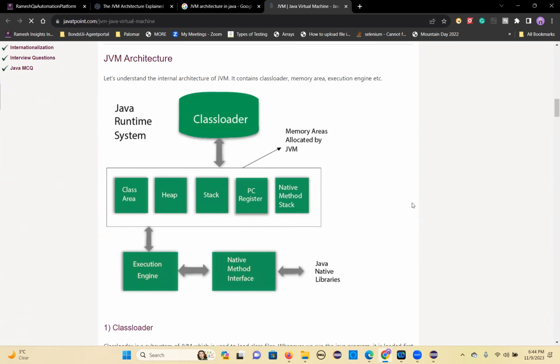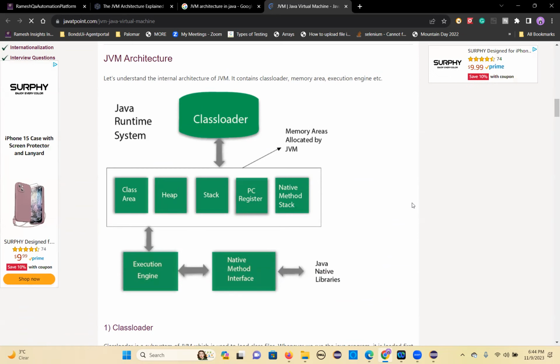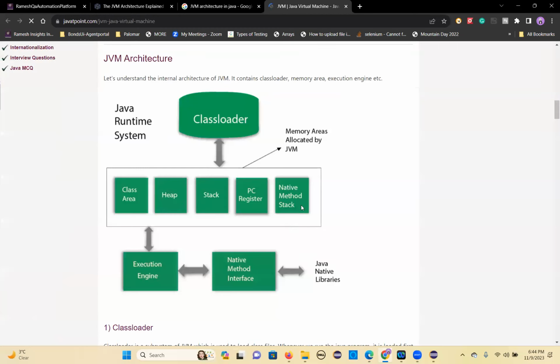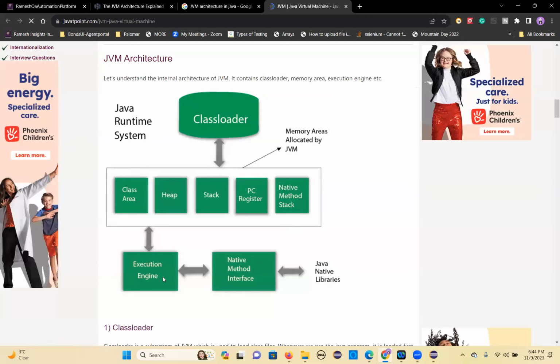This is a high level view. So we have a class loader, then the first component. Then we have memory areas. In memory areas, you have class area, heap, stack, PC register, native method stack. Then we have the execution engine. And then we have the native method interface and Java libraries, all the Java code. The Java code they have already written, right? That code will be there.